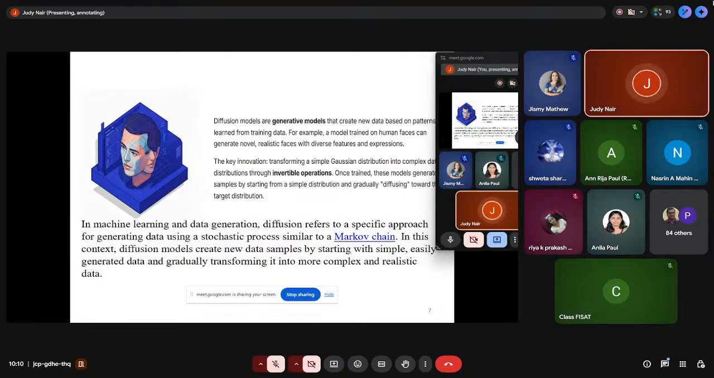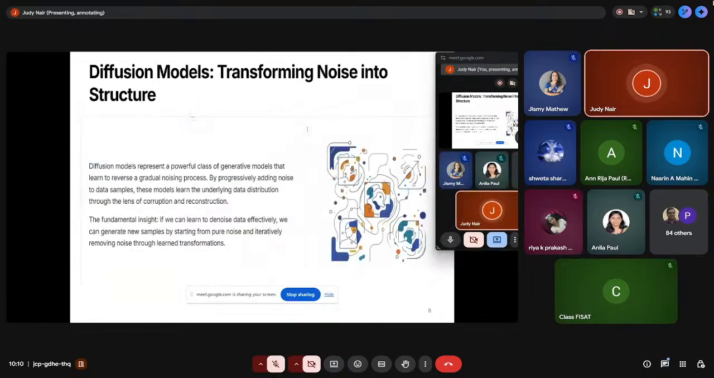For example, if it's on human faces, we train the model on human faces. Later, from pure noise, we use invertible operations, and then we can generate new kinds of images or new data from it. This is how it is actually used. So the key points are: we need a training data set, then we use a Gaussian distribution, and it basically comes into transforming noise into a structure.